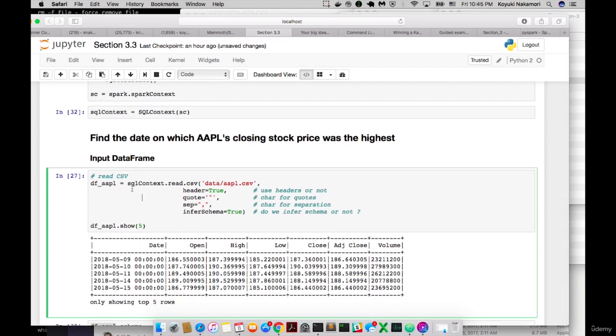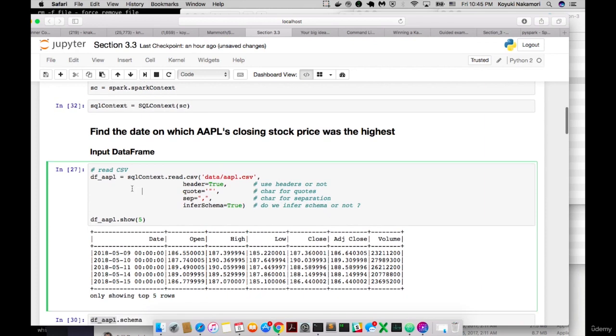Let's read some data. Say we want to look at Apple's closing stock price, and find out the date on which Apple's closing stock price was the highest. The input data frame looks like this. The data is sitting in a folder called data, and we can just read it using SQL context, read.csv, that's how it works, and then you can look at .show.